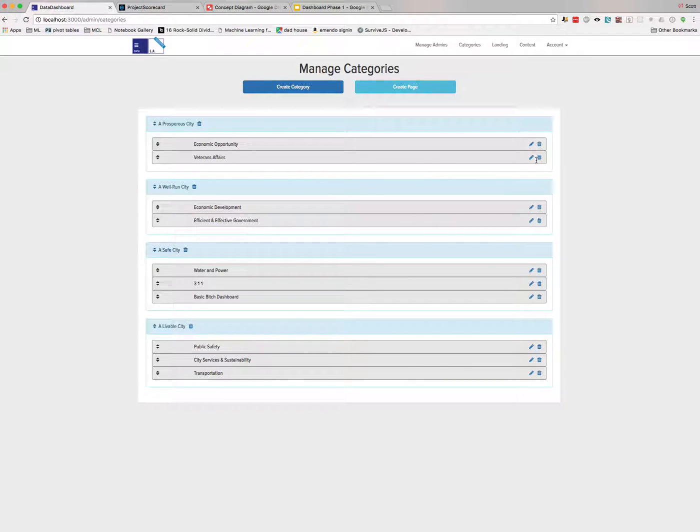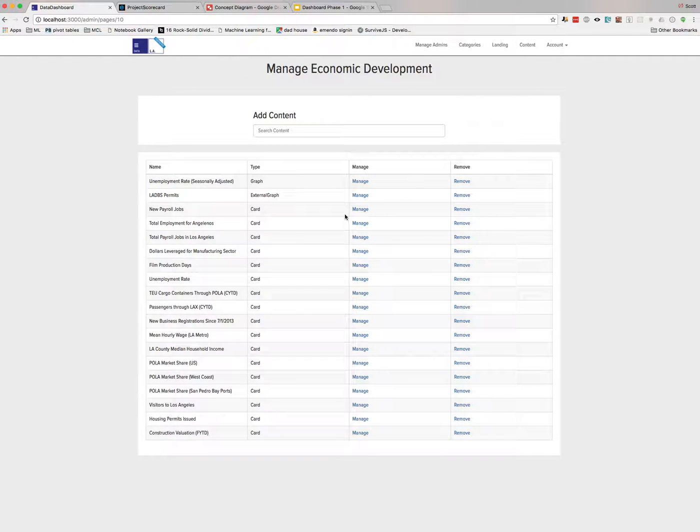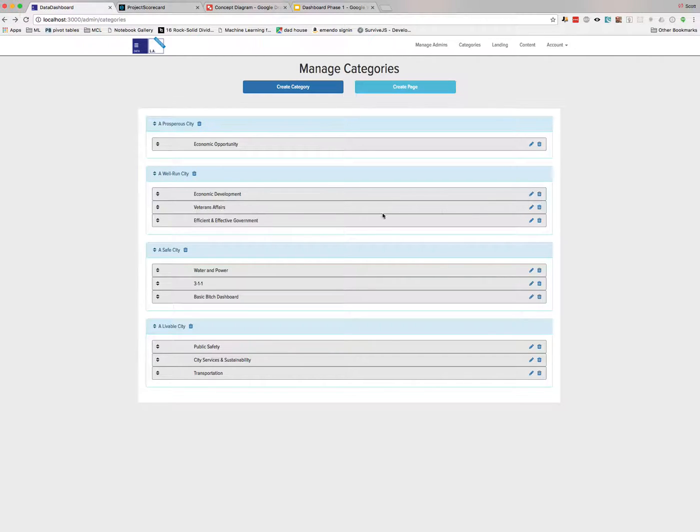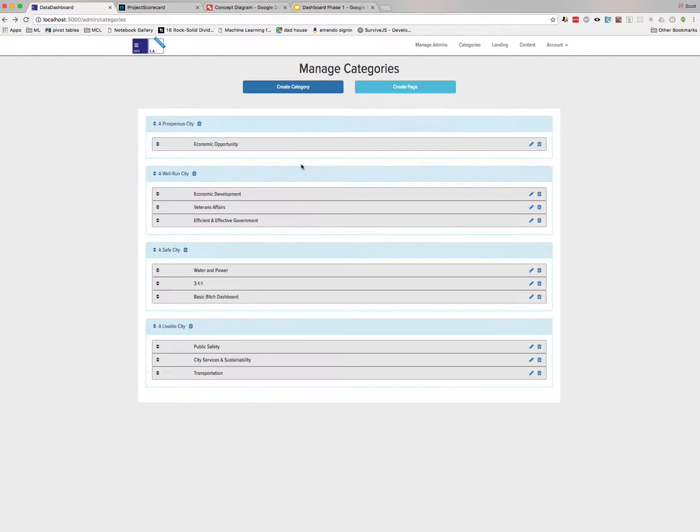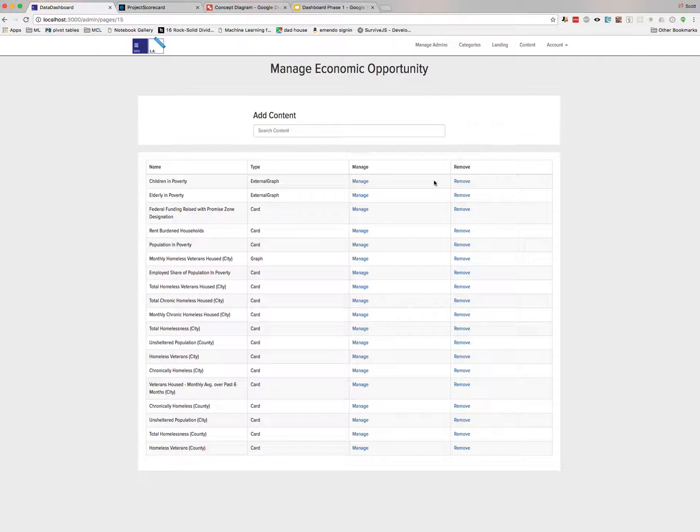Great. Now, let's have a look here. Maybe I want to look more closely at economic development. So if I go to economic development, graph, external graph, maybe we can get one that's a little more exciting. How about Veterans Affairs? No, that's kind of boring too. Oh well. Economic opportunity. Oh, this is great. Okay, so we got 2 external graphs up here, sort of how the page starts off.